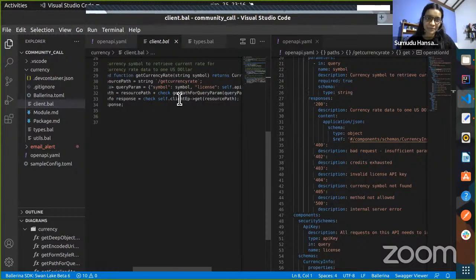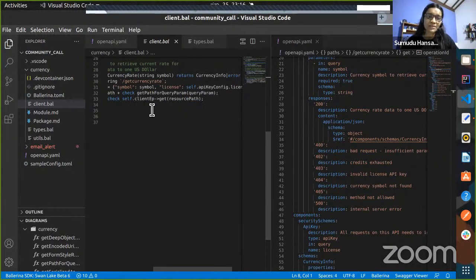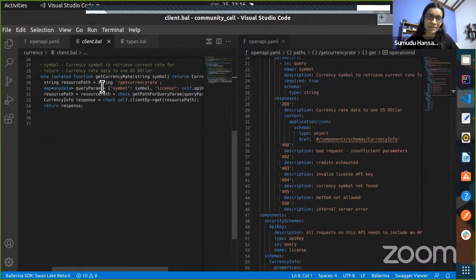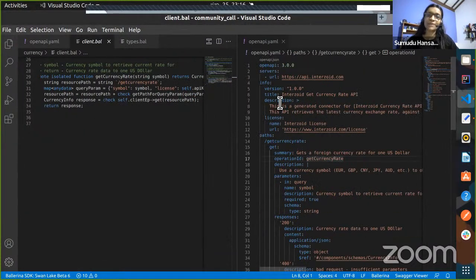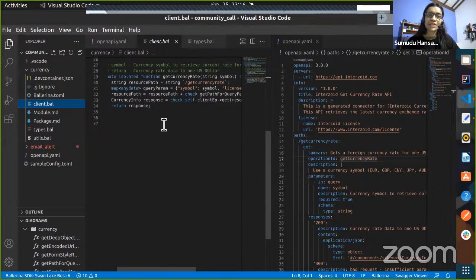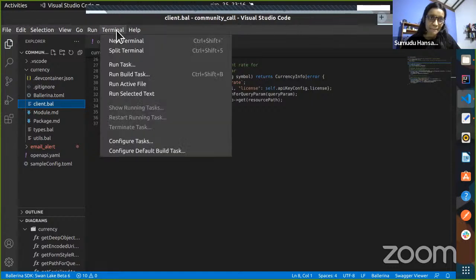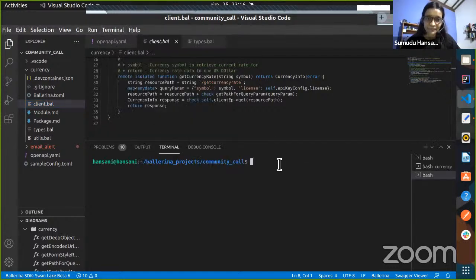Then after that, moving forward with the function body, you can see at the end we do an HTTP get client call for calling the API. So this is how we map our OpenAPI spec to our generated client. In order to use this, I need to create the Bala file for my connector. For creating the Bala file, I need to run the bal pack command inside my generated package.